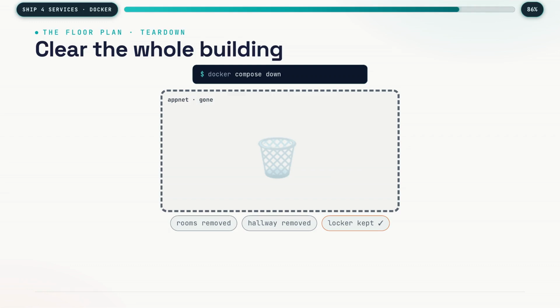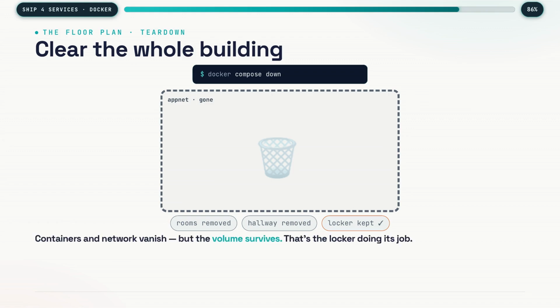And teardown is just as clean. Docker compose down. Watch, the rooms vanish, the hallway vanishes, everything built by the floor plan is gone. Containers and network vanish, but the volume survives. That's the locker doing its job. Down is reversible because the data outlives the building.